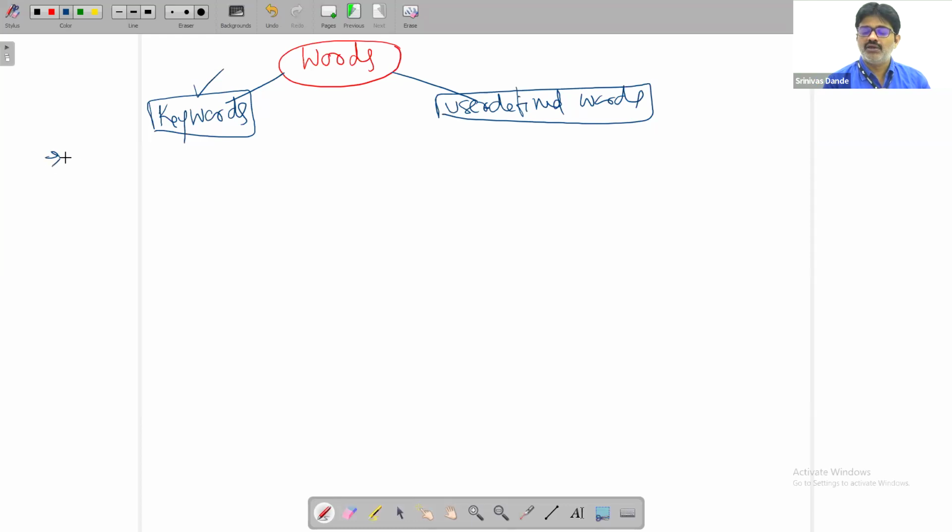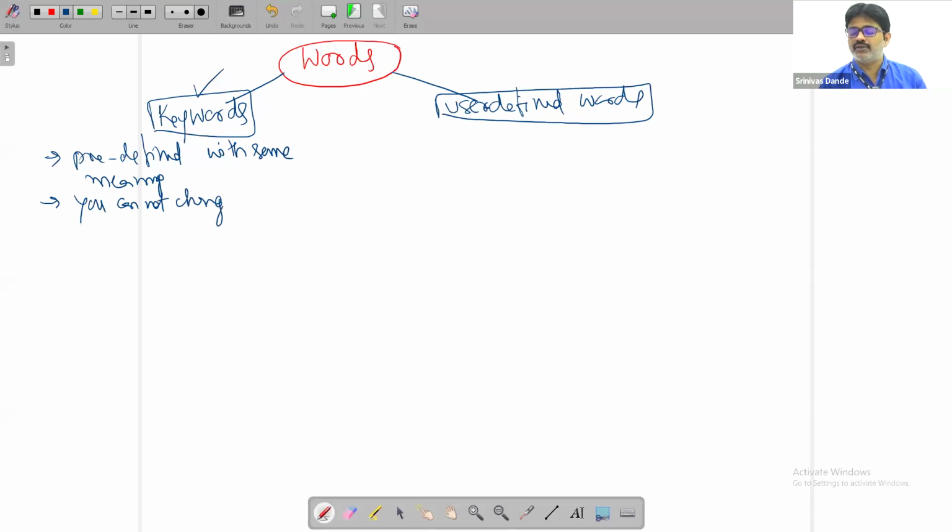These are predefined with some meaning, and you cannot change that meaning. So for what purpose they were designed, you have to use them only for that purpose.